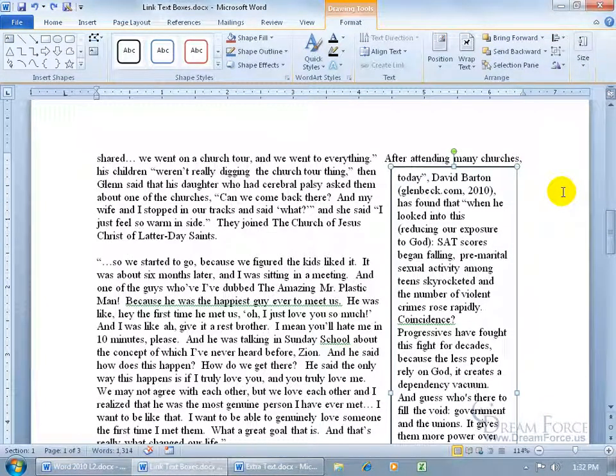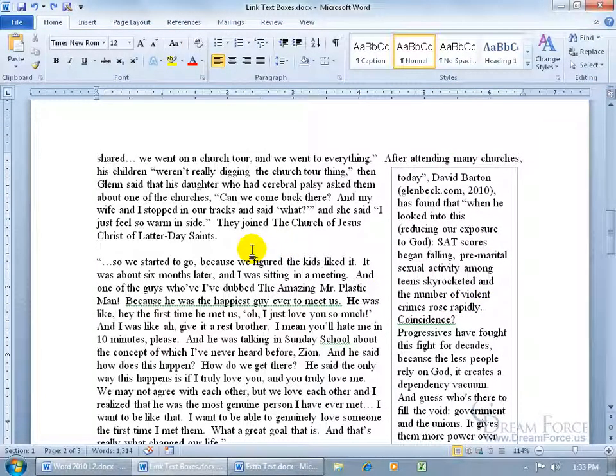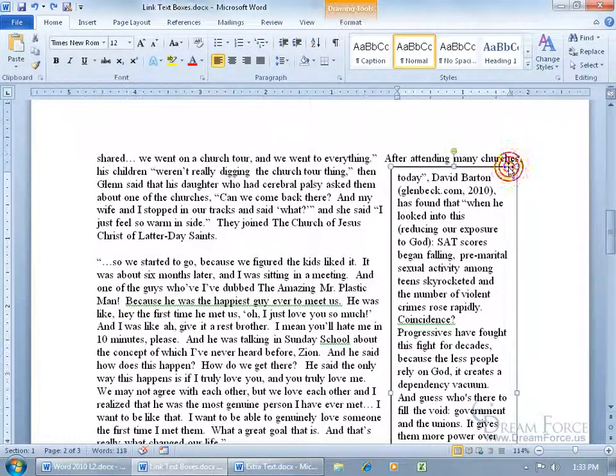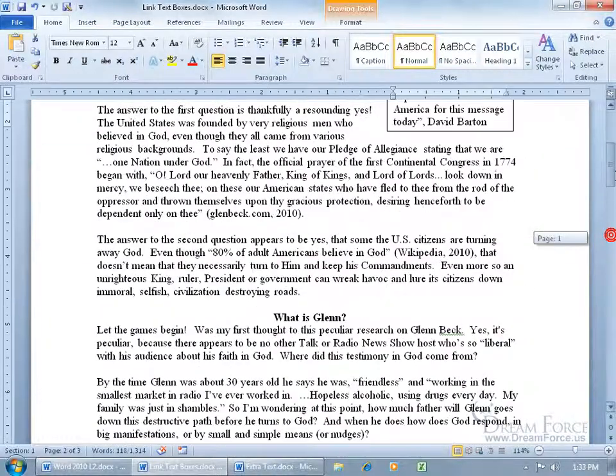And then to break the link, I just go ahead and select the text, copy it if I want to reuse it, and paste it on the outside of the text box. Then, select the text box and delete it, and, well, it's no longer linked. Let me scroll back up.